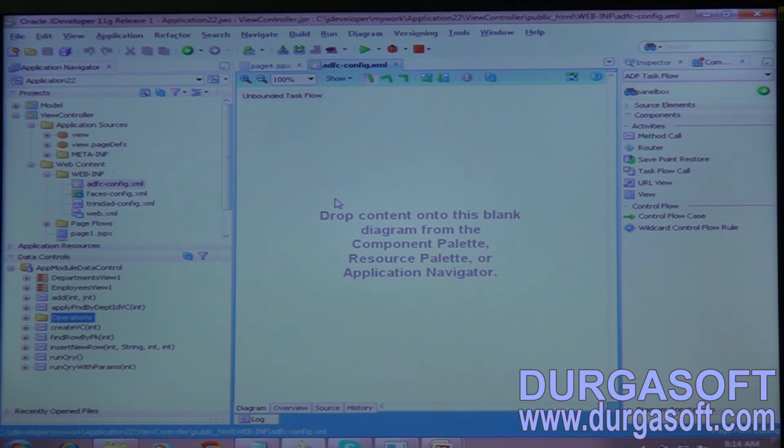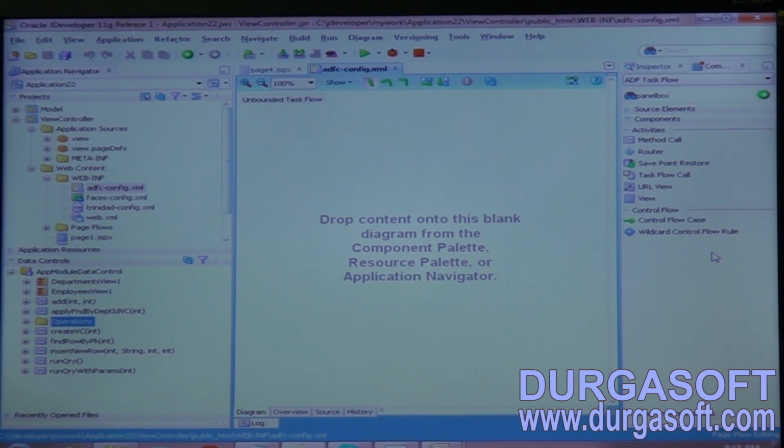Okay. Then what we add to this unbounded task flow is pages. You can add a page, like what I said, activities now. See that. Okay. One is view activity, URL, task flow, save point restore, router, method call, etc. So these are the activities. So if you take a page, what we add to the page is components, but what we add to the task flows are called activities.